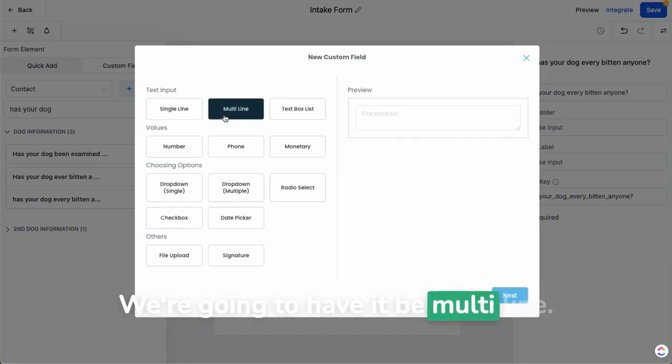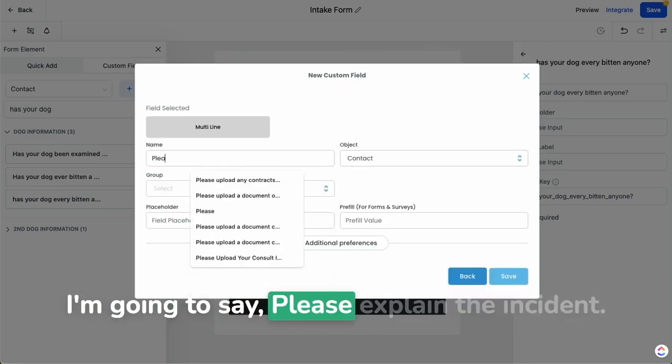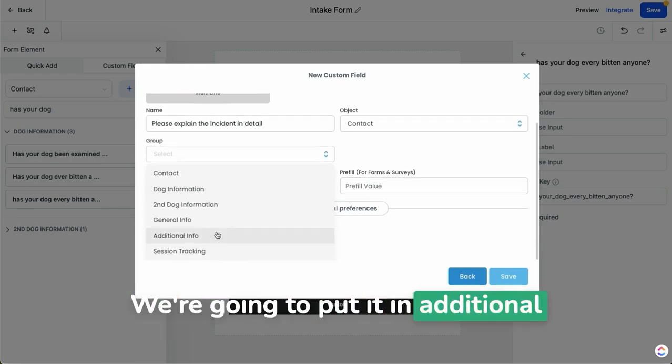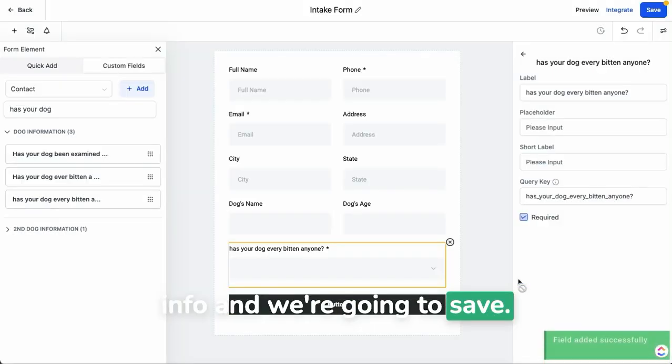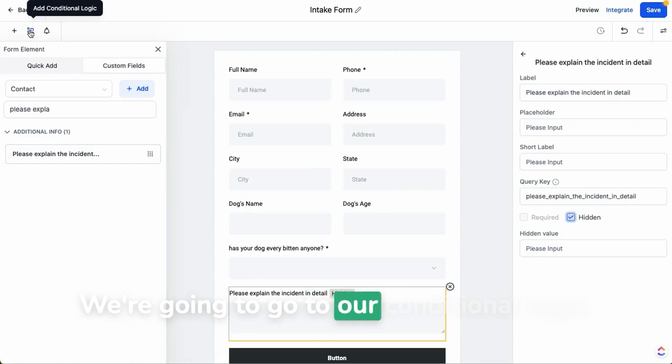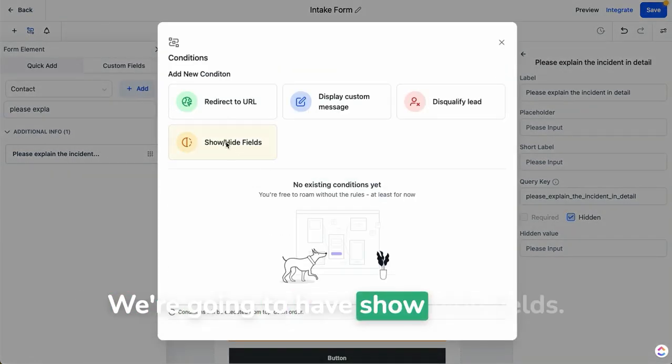We're going to have it be multi-line. I'm going to say, please explain the incident in detail. We're going to put it in additional info, and we're going to save. We're going to put it on the form, and then we're going to hide it. We're going to go to our conditional logic. We're going to have show hide fields.